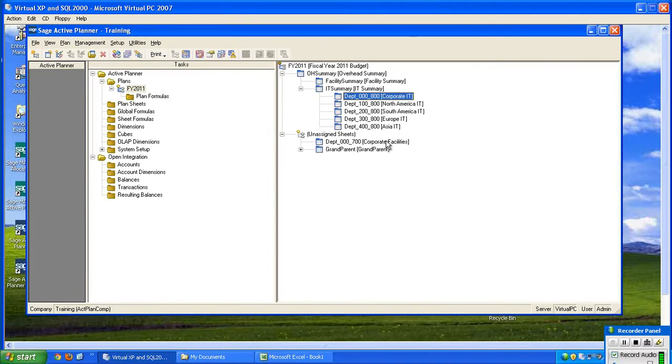And inside of Active Planner, when you create a new sheet like this, Active Planner does not know where it's supposed to belong positionally on the tree. So it always puts it under the unassigned sheets, giving us the opportunity to grab it and then drag it to its correct position on the tree.